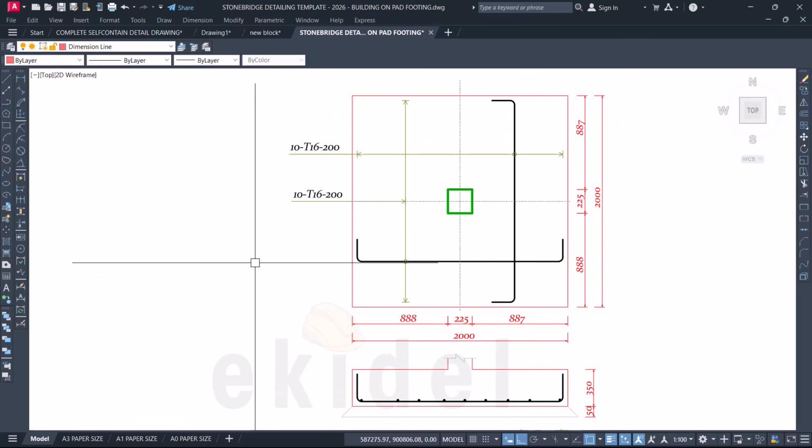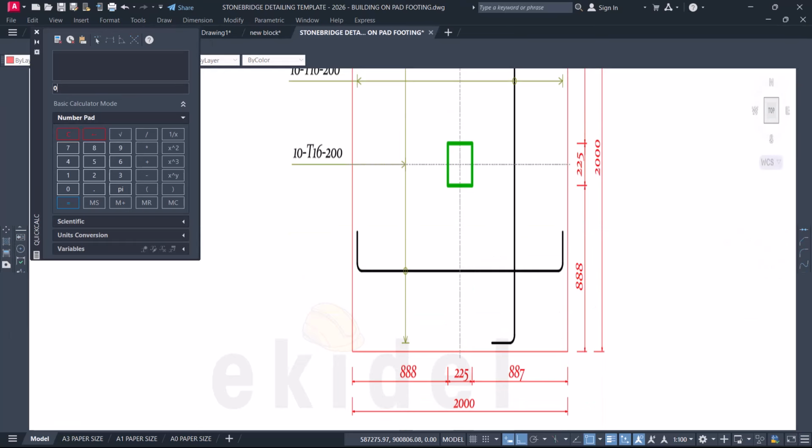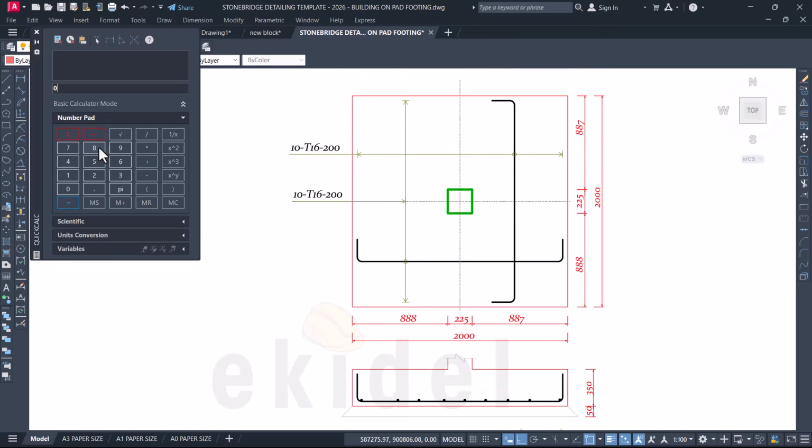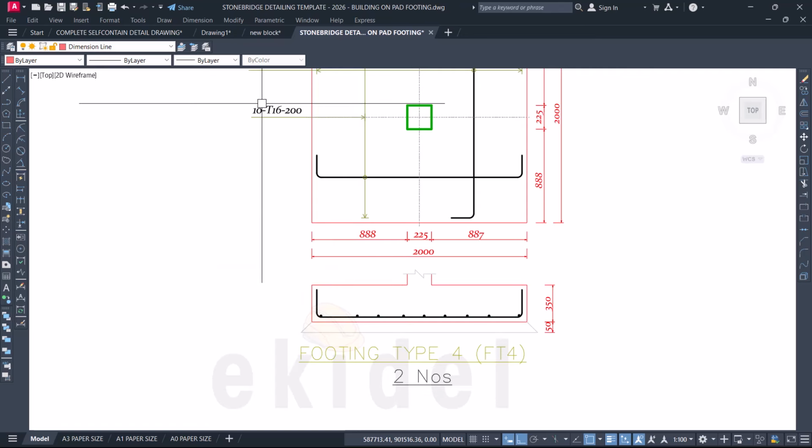Okay, let's do calc, enter, calc. Calc and enter, and then let this open the symbol of that, and then we'll now add it up together. So if you add this now, 888 plus 225 plus 887, what do we have? You can see there 2 meter. That's fine. So you have to make sure you approximate one. Okay, that's fine. So with this now we have 10 numbers of 16 here.